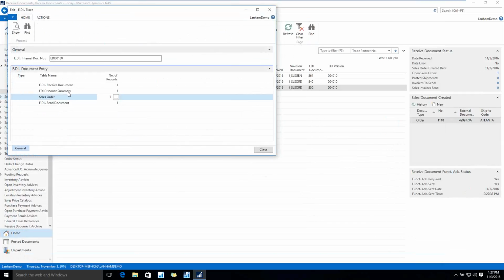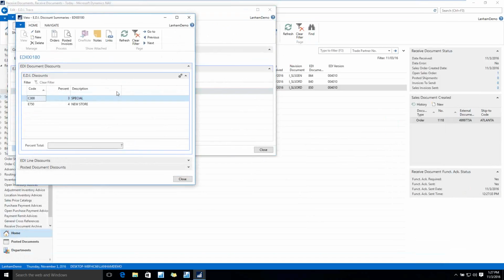But I did want to point out another thing here, which is our discount summary. This is another document that was created by virtue of the mapping, and that is to allow for discounts that are required. And this is a structure that doesn't exist inside base NAV. We're adding multiple line item discounts and reason codes so that we can keep track of that for reporting purposes. And in the EDI world, this is a very common thing.